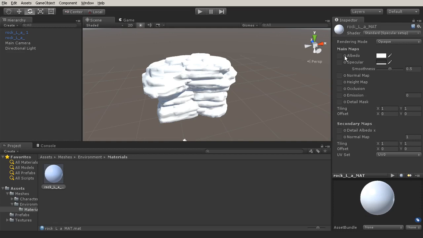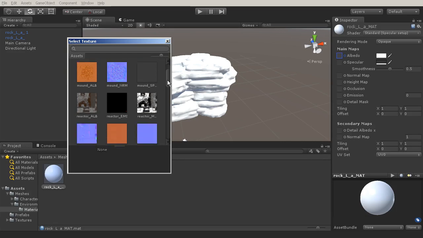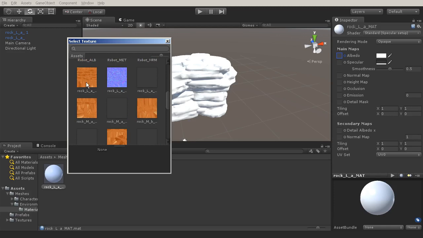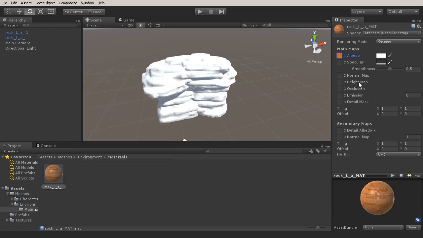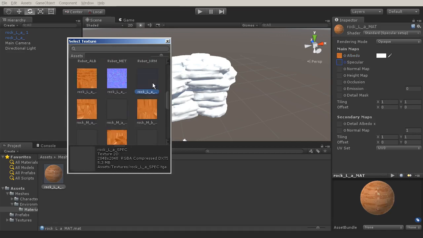Let's left click on this little circle right next to albedo, and let's choose the texture we want to use for this rock large. Now I have named these accordingly, so we should be able to go right down to rock underscore L underscore A, and you'll see ALB. That is for albedo, so it makes it nice and easy to understand. That is now applied, and you can see a preview of that in your material here. Let's left click on specular. Let's do the same thing. Let's scroll down and we'll go to the rock underscore L underscore A specular.